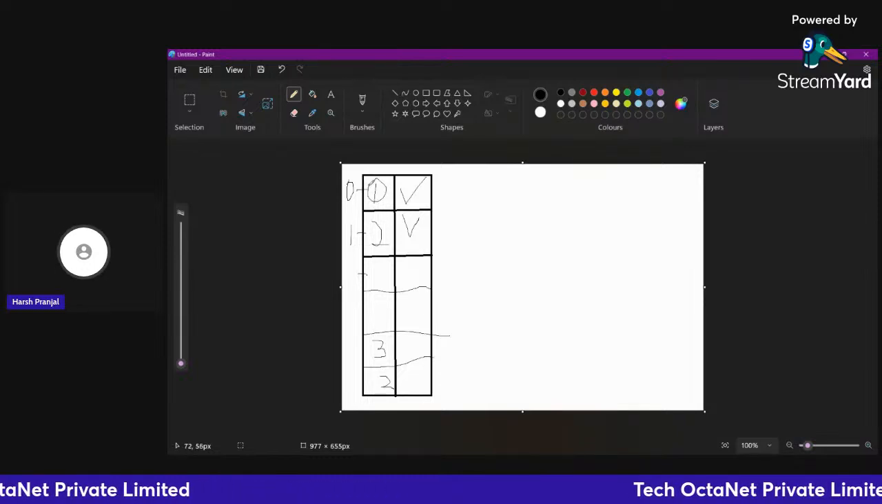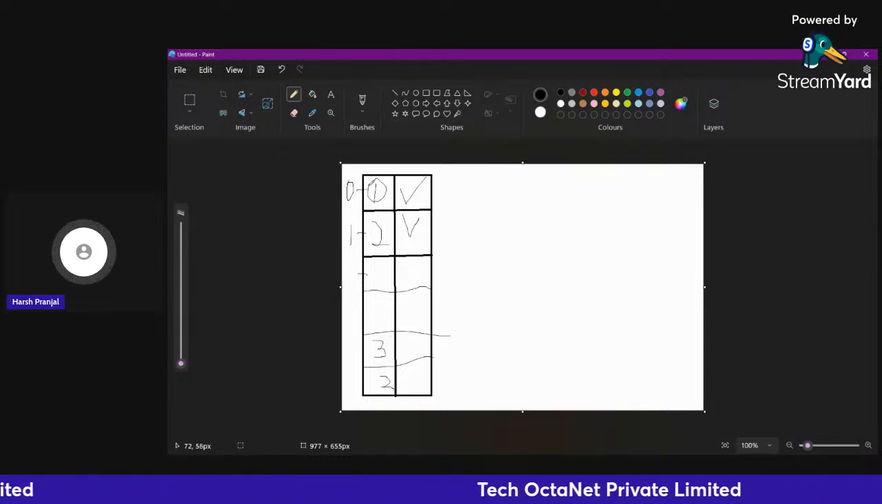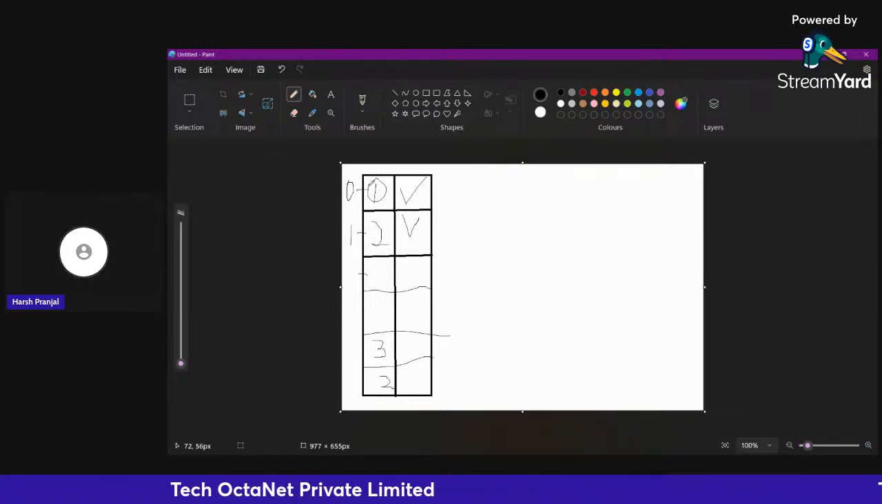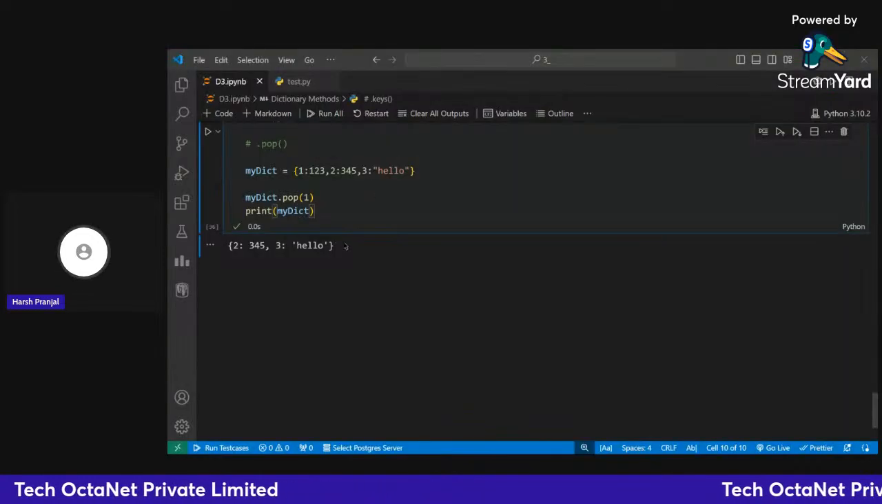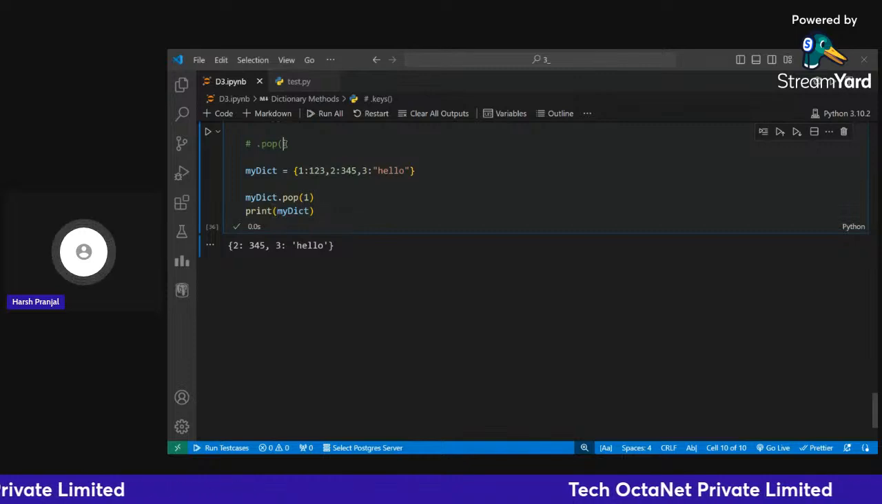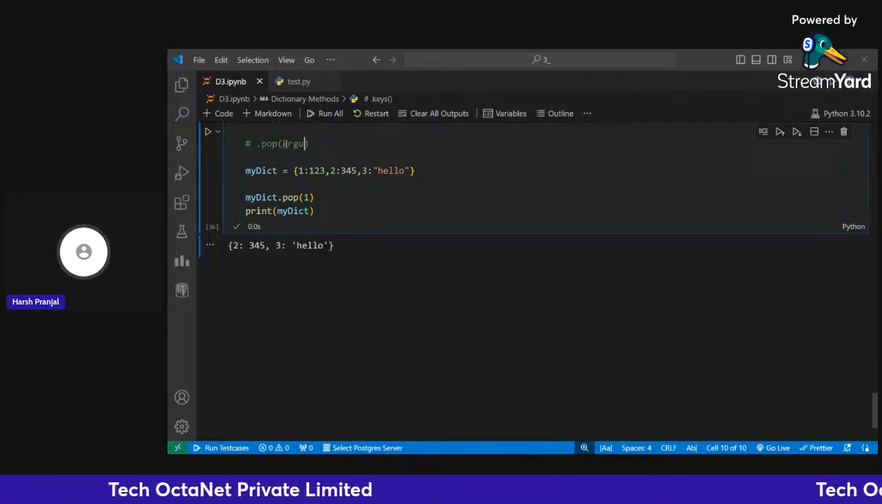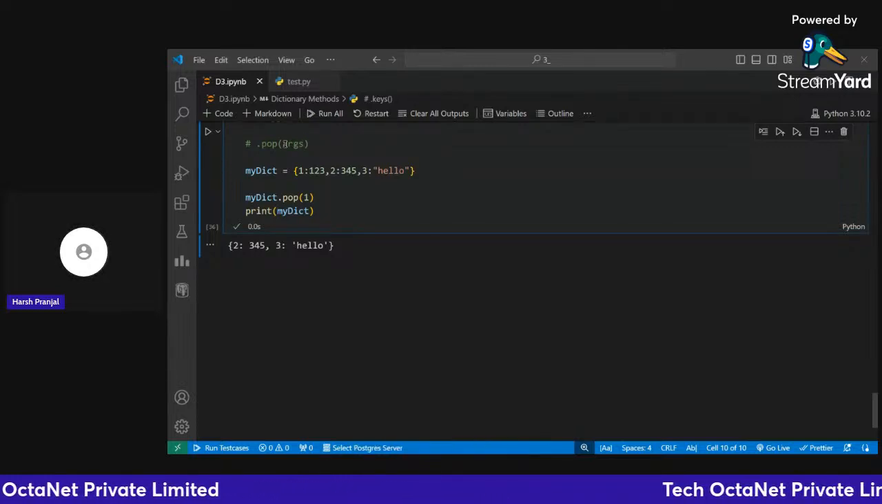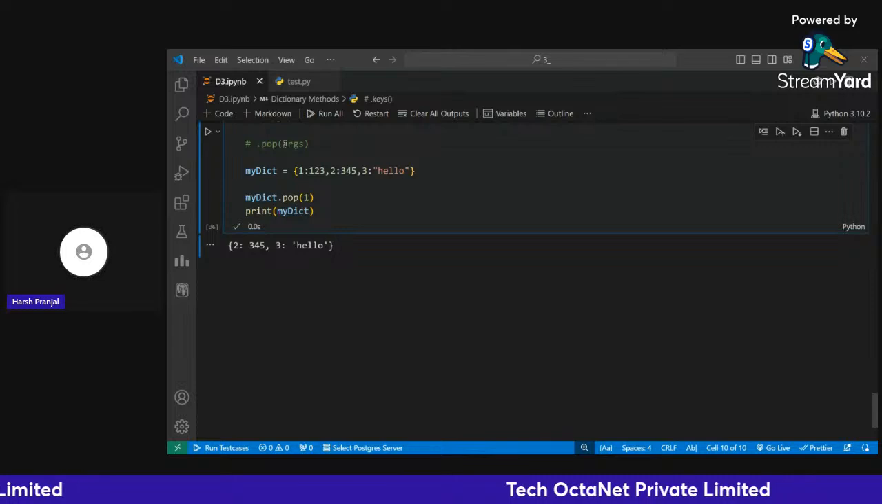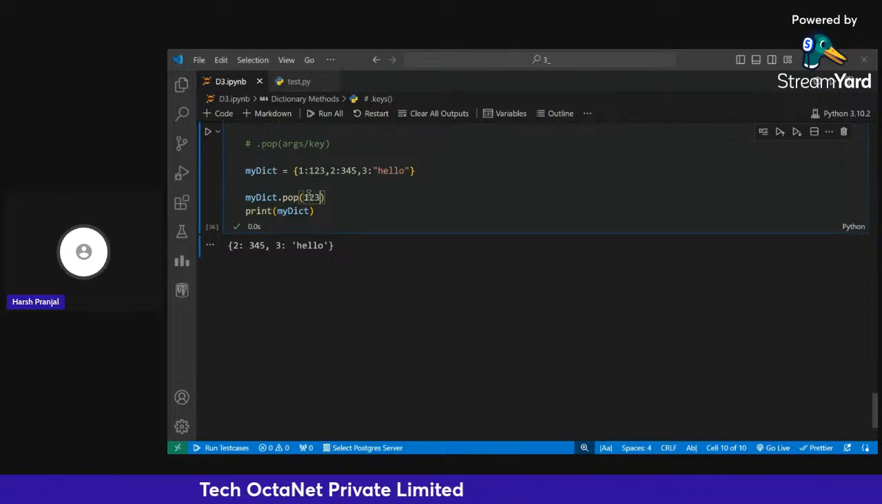When provided an index, we can say that the zeroth index is the first element, and the length minus one index is the last element. So use pop very carefully. It requires an argument, and the argument is nothing but the key, nothing else but the key. Don't provide it with the value, it will throw an error.